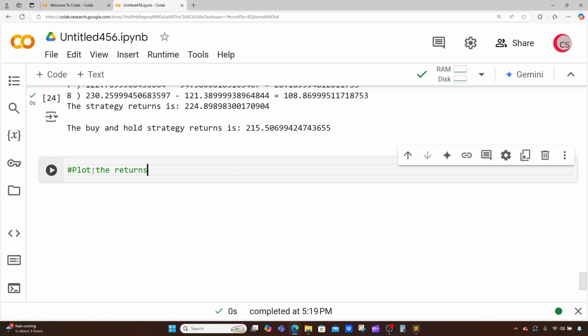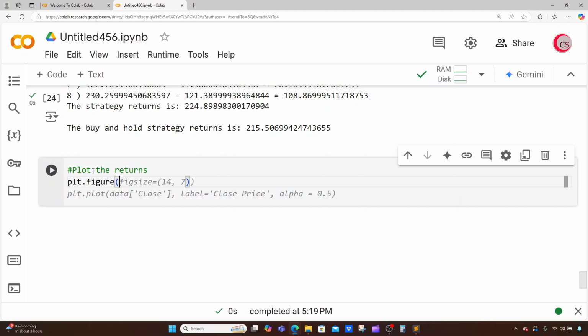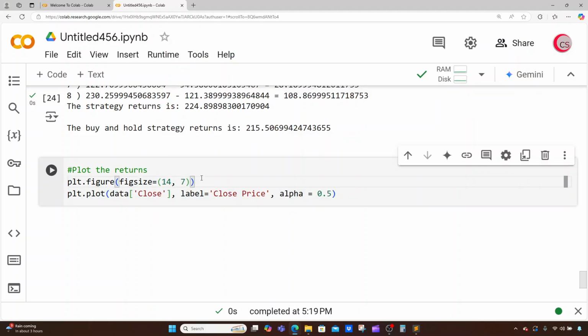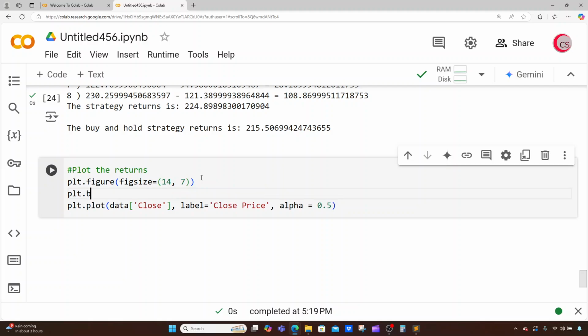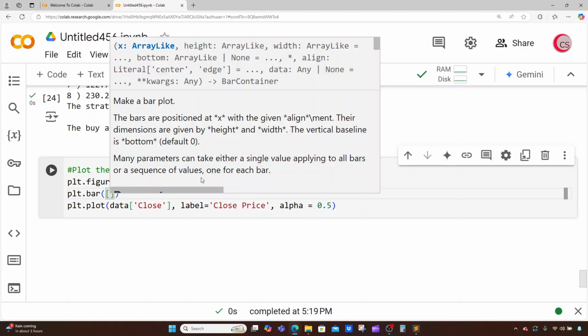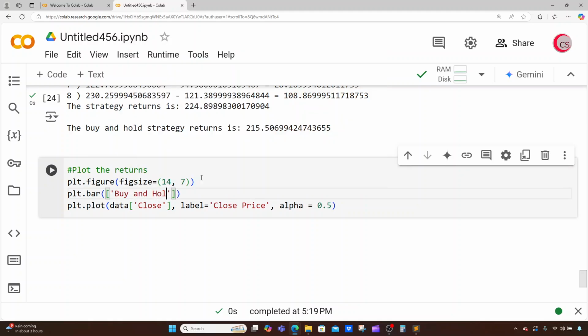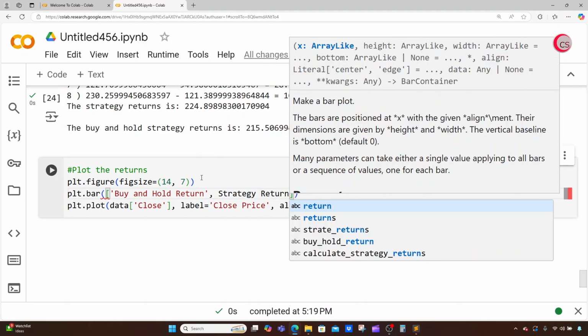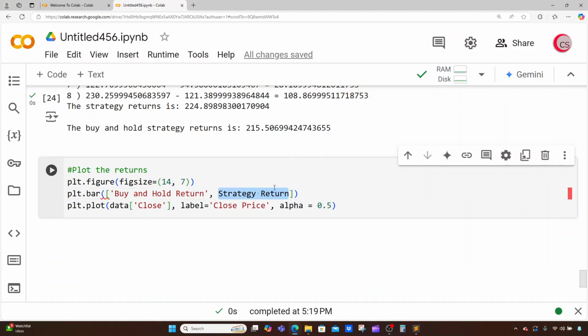So we're going to plot the returns, and I'm going to type plt.figure. We're going to give this a figure size. We'll do 14 by 7 again. I'm going to tab over. Then I'm going to type plt.bar, and we're going to input the buy and hold return, and then comma, strategy return. And I want all this to be in the quotes. All right, so that looks good.